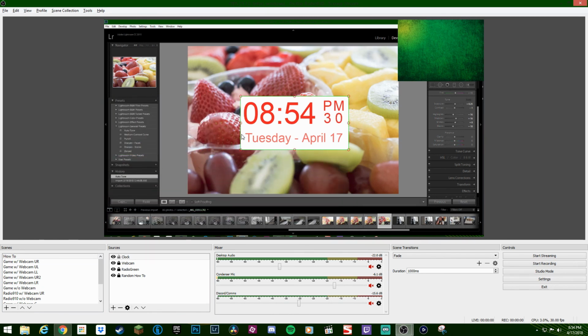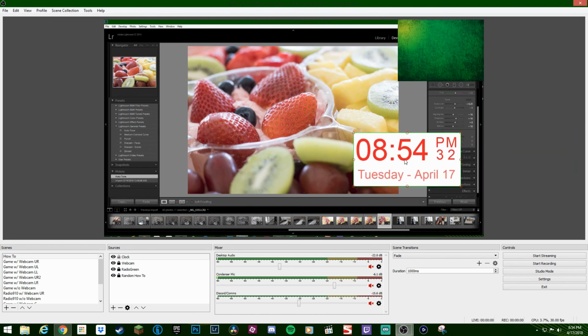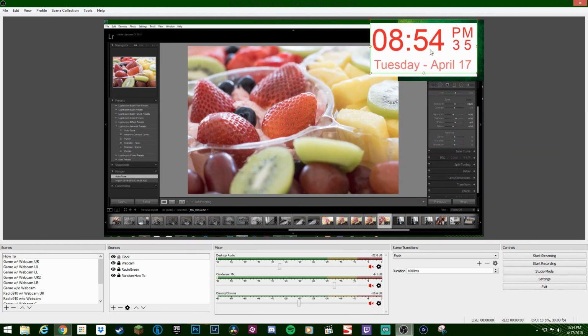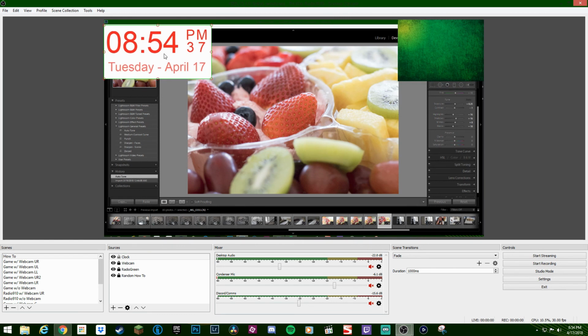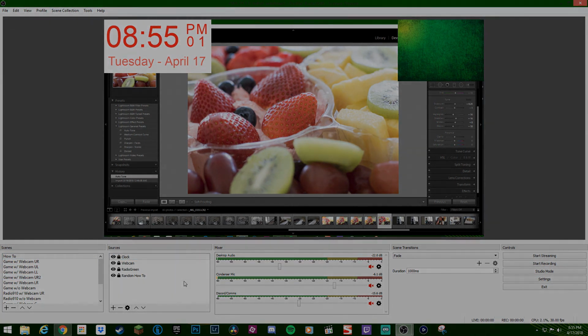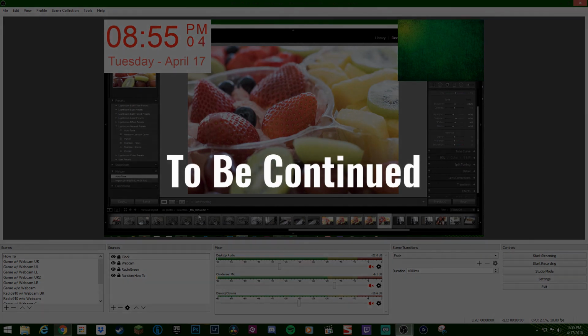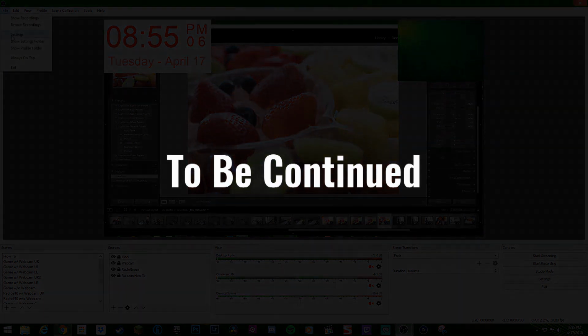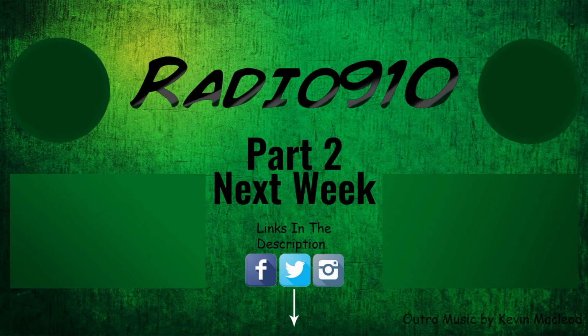And now you can see when I recorded this, at what time and what day. I will put this up in this corner. Now, I'm going to lock that in place. So that's how you add sources to scenes. That's pretty simple. Now I'm going to show you audio settings.